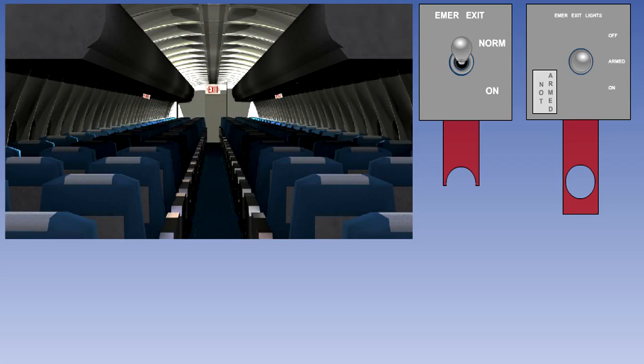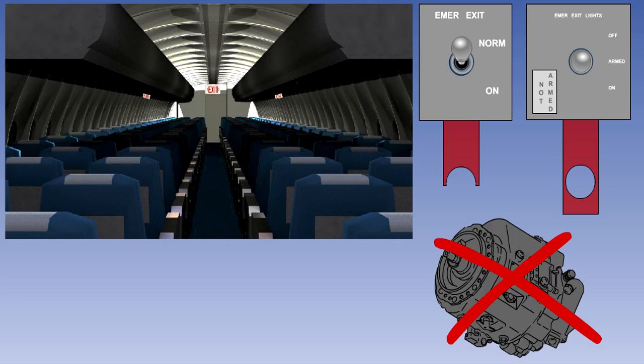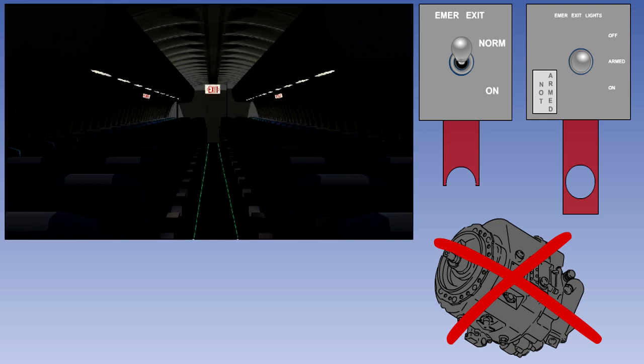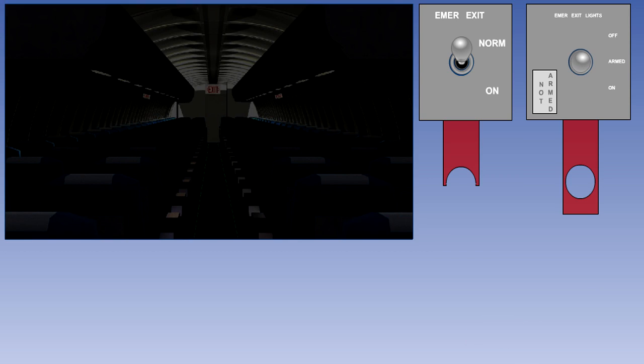With the flight deck switch in the arm position and the cabin switch in the normal position, the emergency light control circuit is armed. It is monitoring the aircraft's essential electrical system, and provided this system is normal, the emergency lights will be extinguished. If the aircraft's essential electrical power system fails, the emergency lights will illuminate automatically. If the flight deck switch is moved to on, the emergency lights will come on. And because the system is no longer armed, the not armed light will illuminate.